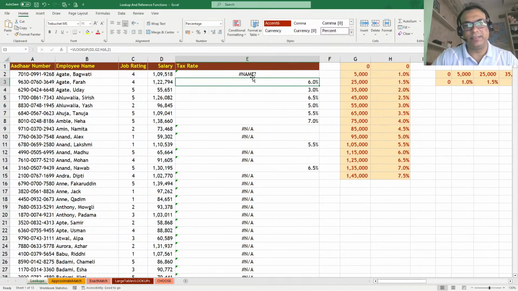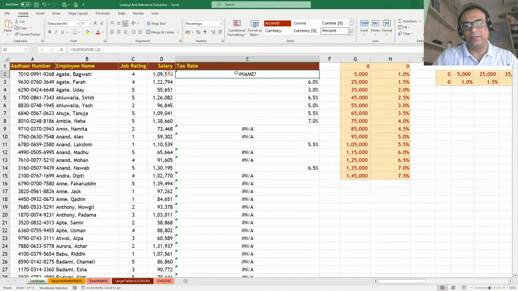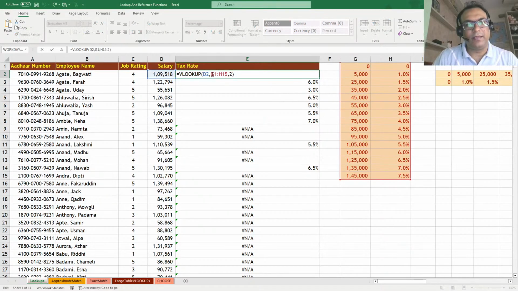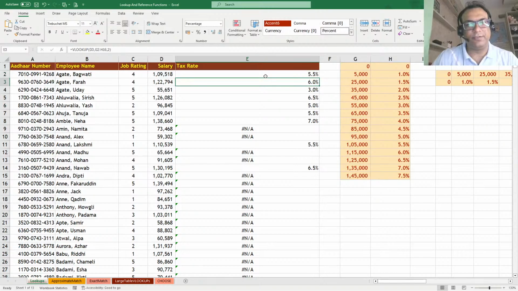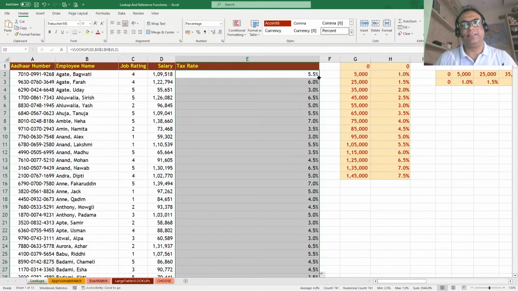And I make it absolute and I press enter, you'll get an answer here. So I select this and press F4, or function F4, and you'll get the answer. Copy this down, you have it. So this is how VLOOKUP is actually used.